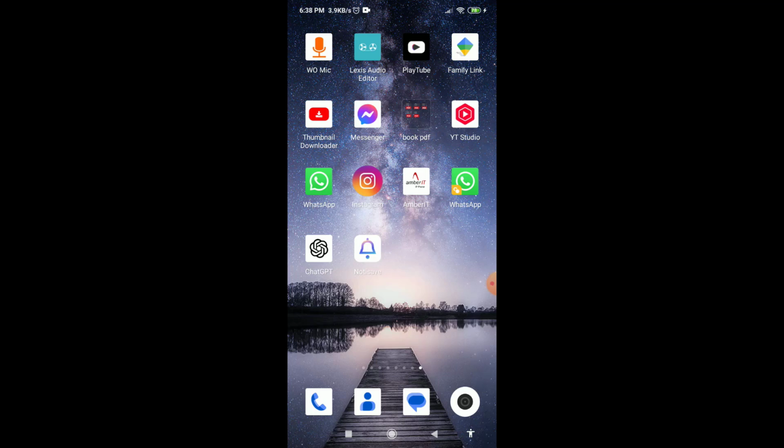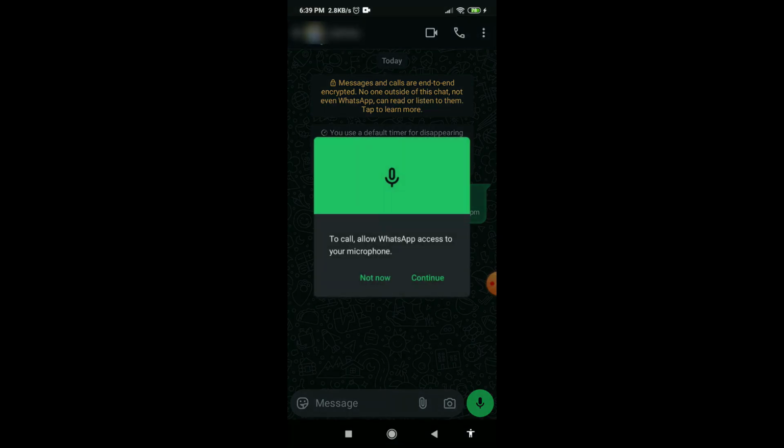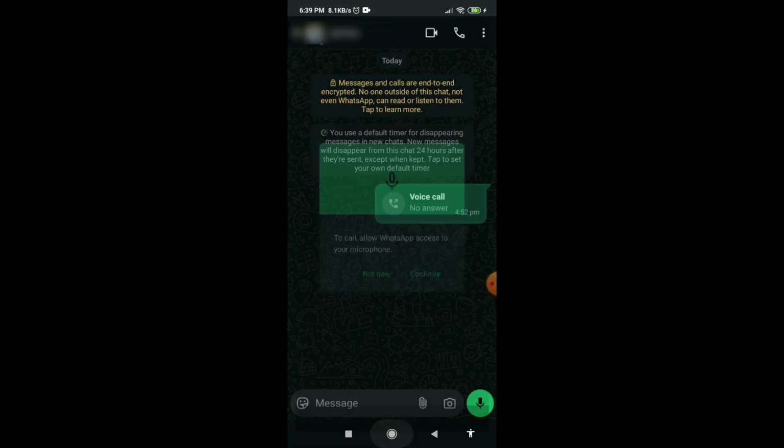So, let's get started. First of all, let me show you the problem. If I open WhatsApp and try to call someone, as you can see, I can't call any number, and this message is showing here: "To call, allow WhatsApp access to your microphone." This message appears if you haven't allowed WhatsApp to access your microphone, okay? So, let's see how we can fix it.